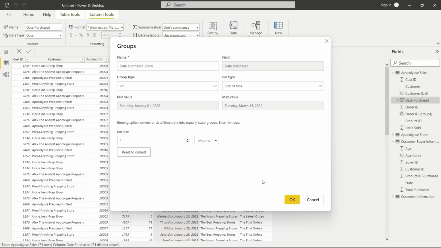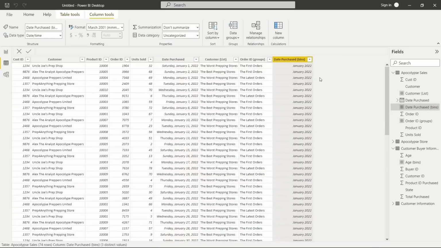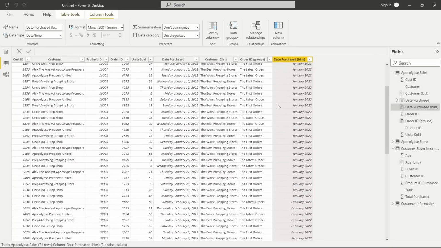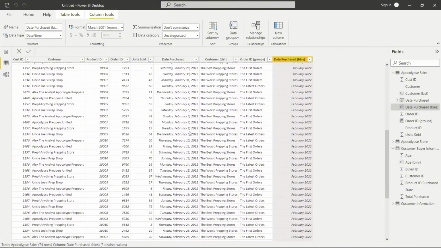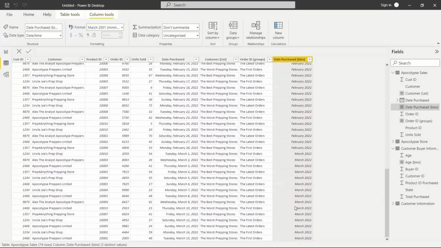So it'll be 3 bins total. So we're going to select OK. And as you can see on this right side, we have January of 2022, and that correlates to the January over here. Then it goes down to February, and then it goes down to March.